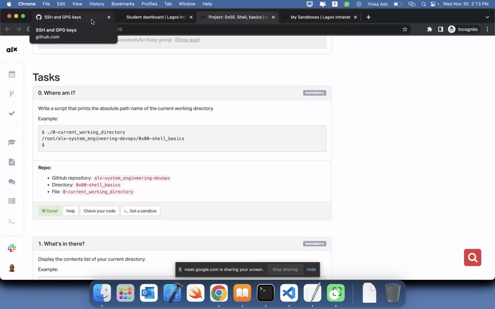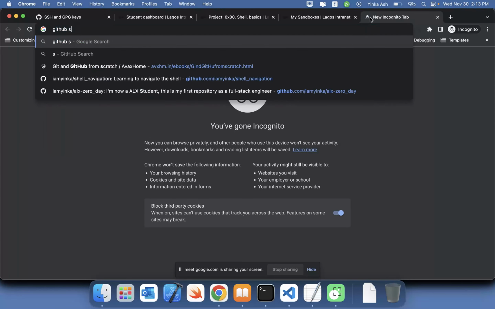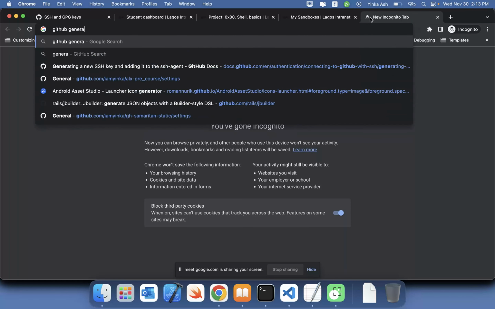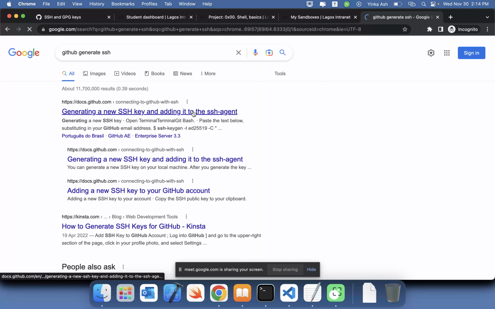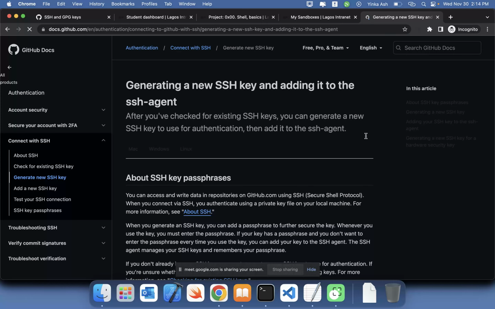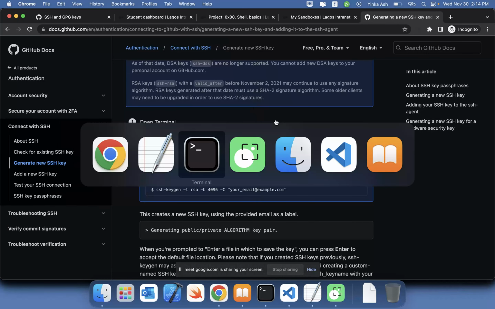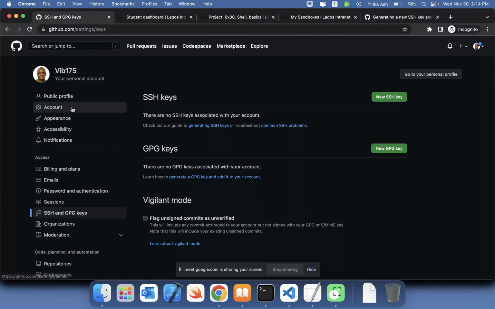So basically, first things first that you want to do, go to your Google, just do GitHub SSH or create or generate SSH. This is for those who are actually having issues with personal access token or whatever. I don't use that. So I will copy the first part here, and then go to my terminal. And this part I will put in the email that's associated to this GitHub.